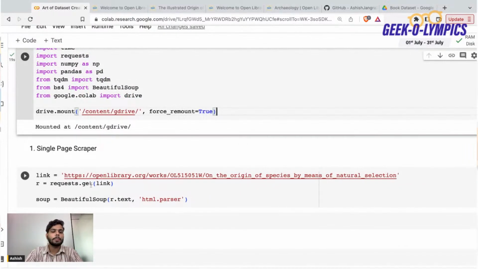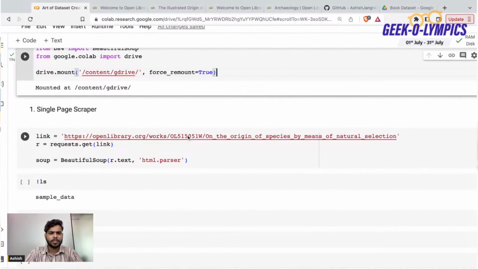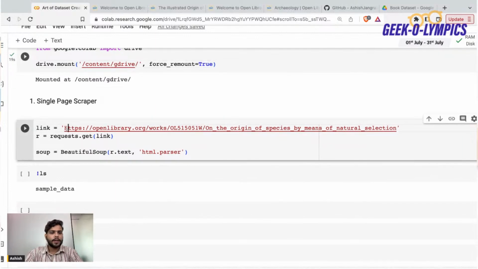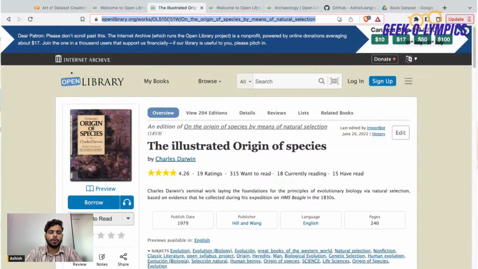So first is the single page scraper. For the single page scraper, just let me know if you want me to zoom in a little bit, or is that fine? Okay, so here what I'm doing, I'm sending the request to this particular link. This link is something I've got from here.